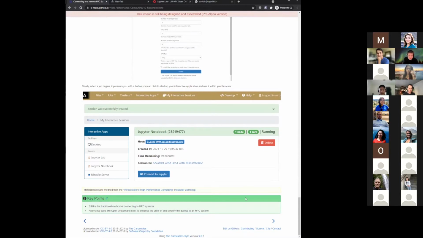So before I hand it off, are there any questions about what HPC systems generally are, different ways to connect to them, and different tools surrounding HPC systems at this point? If not, I will hand it off to Aditi for the next section.